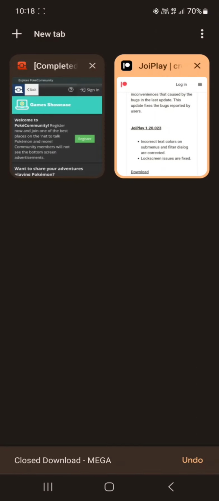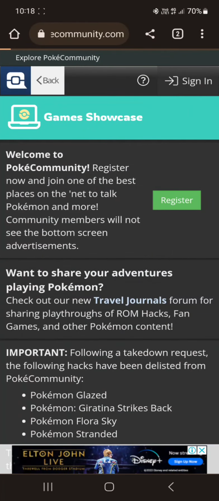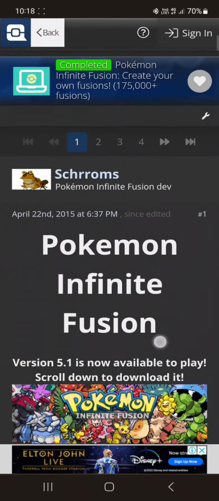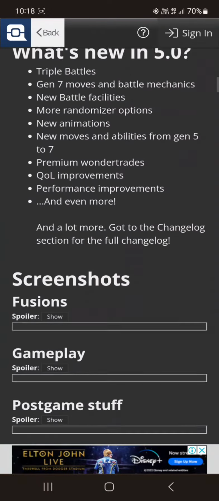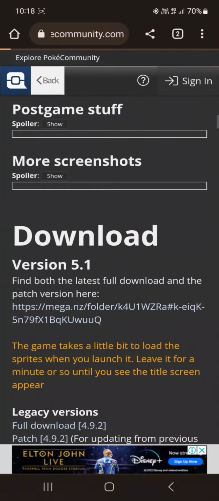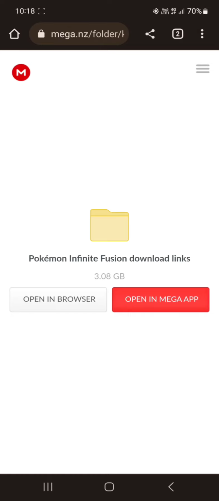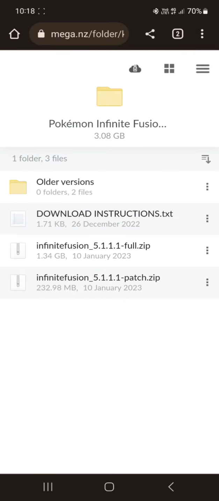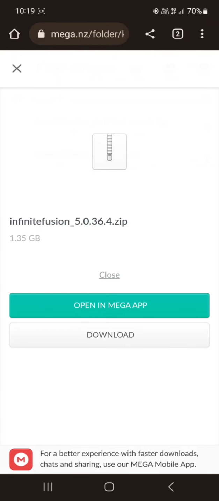Alright. Once that's downloading, you can Google Pokemon Infinite Fusion, go to the Pokemon Community page, scroll down to all the text, and find the downloads. I'm going to go open. Some people have gotten the 5.1.1 version to work, but it's easy if you just go to the older version. Go to the Fusion 50364 version, not the full one. Tap on it, tap download. I've already got it.